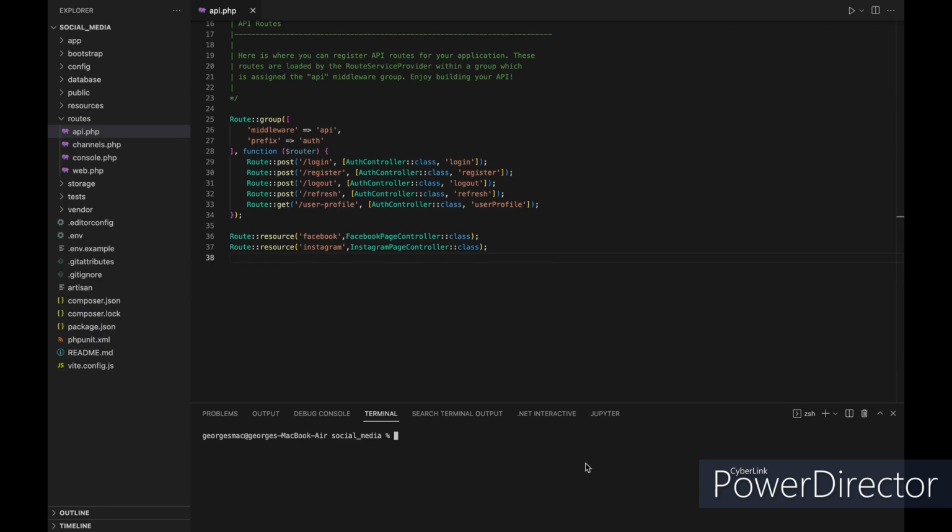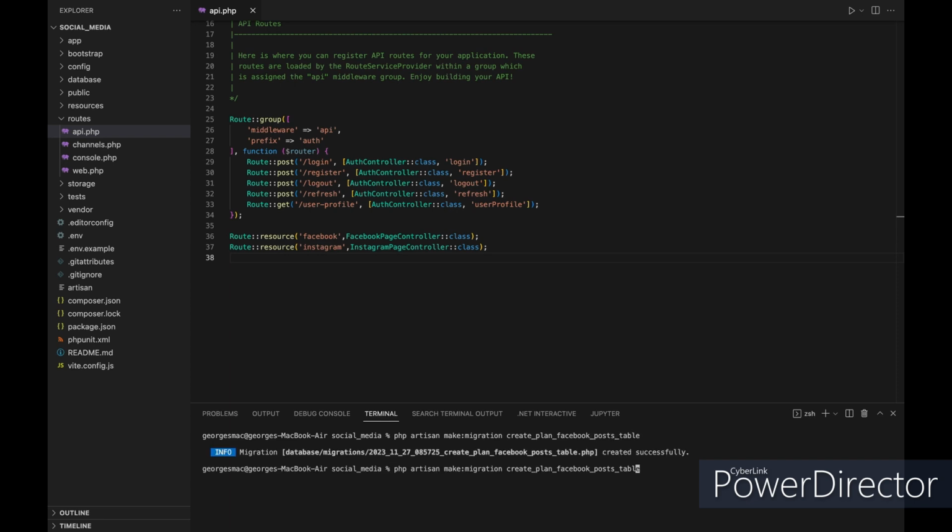Now we need to make the tables and models for the Facebook and Instagram posts. Let's start by creating the migrations for the Facebook posts. Let's use the php artisan make:migration command, and the php artisan make:model command to make them.